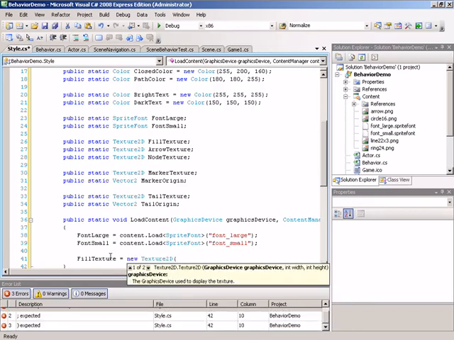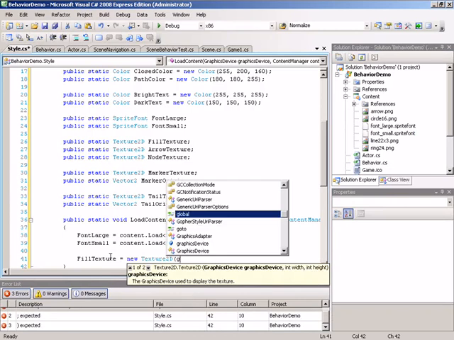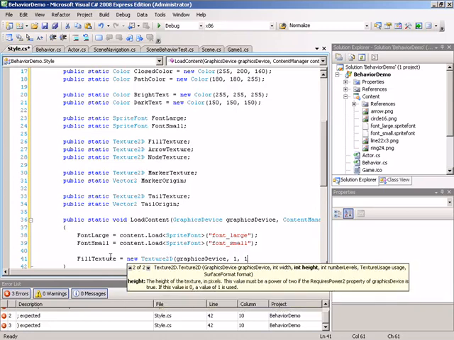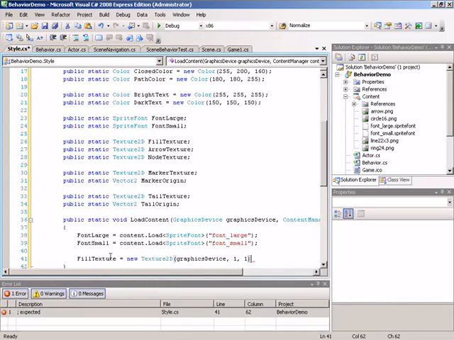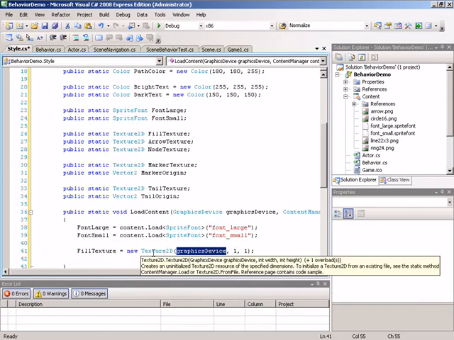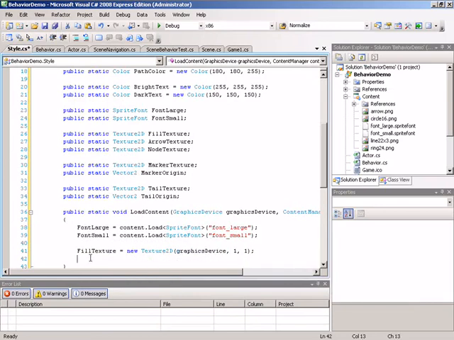Now, of course, to create a new texture 2D, we need to know what our graphics device is. So we'll take the graphics device parameter that we're passing into load content, and we'll plug it into the texture 2D constructor. We also need to know the width and height of the new texture. We already know that we want a 1 pixel by 1 pixel texture, so we'll feed in 1 and 1 for our width and height parameters, and that will take care of the texture 2D constructor. Now, the problem with this one line is we will have created a new texture, but all of the color components, red, green, blue, and alpha, are currently set to 0, which means we have a black transparent texture. We need to set this to a white texture to be able to use it with our color modulation.